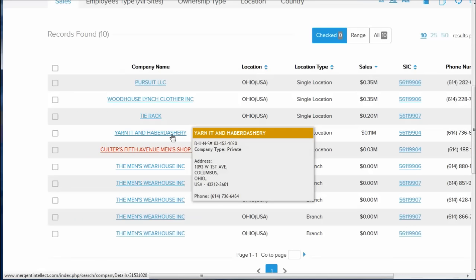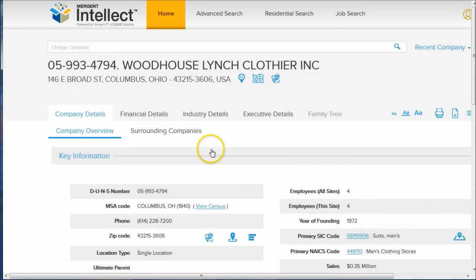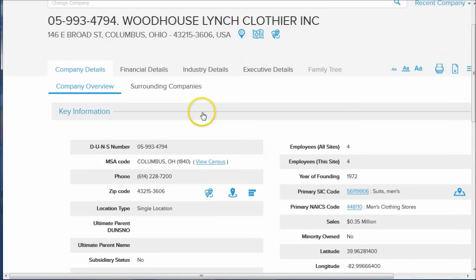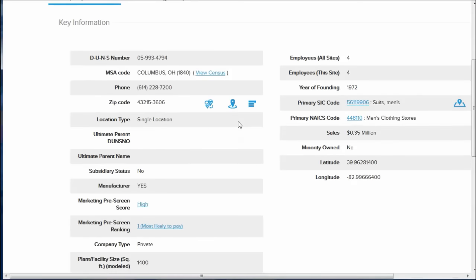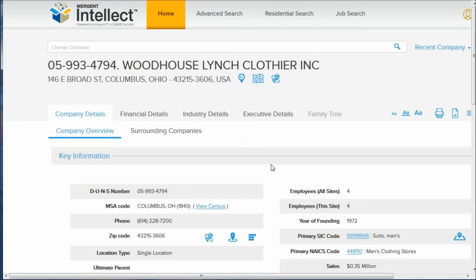So a great way to get a list of companies. You can download that to Excel. You can click on the company, find more information about the company, things like that. So if we go to Woodhouse Lynch Clothier Incorporated, for example, here we have company details. We can see some estimated financials if they're a private company. Things like that. Surrounding companies in the area, they'll map as far as showing what companies are around that particular company. All kinds of good information you can find there for your local companies.